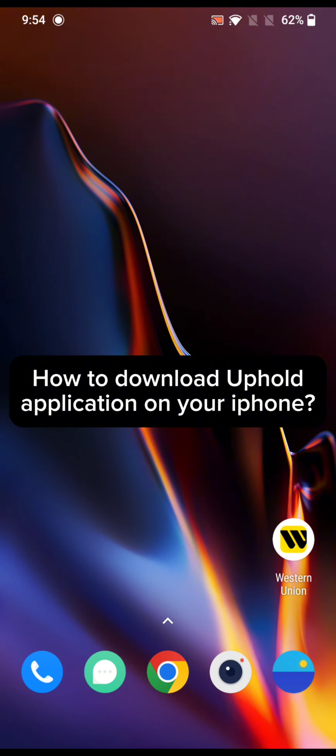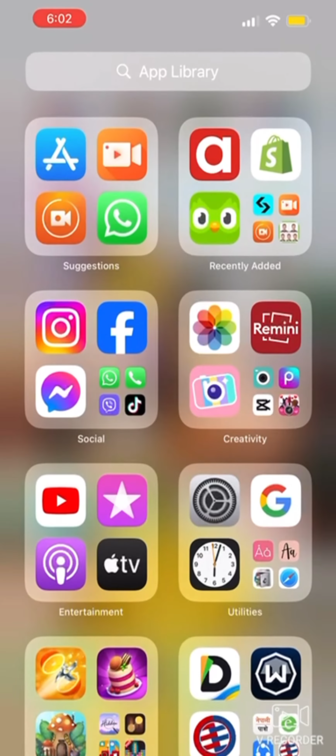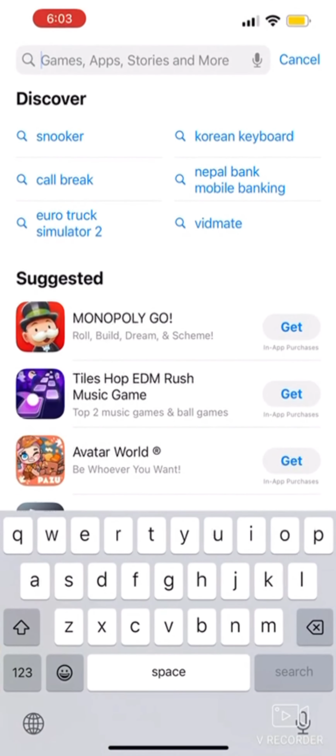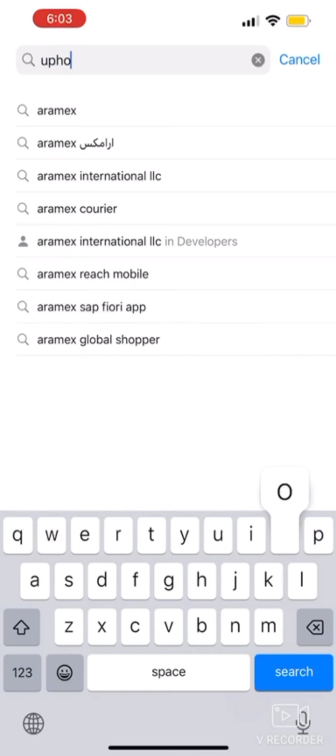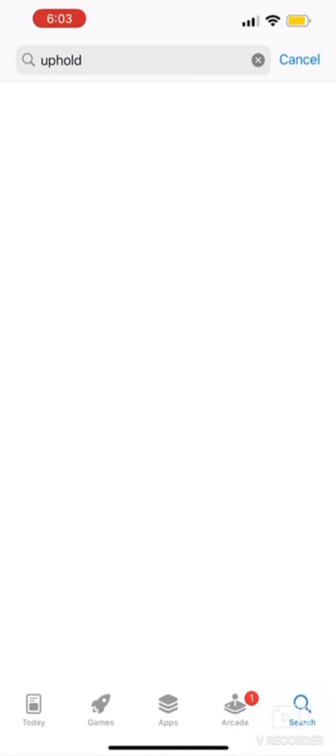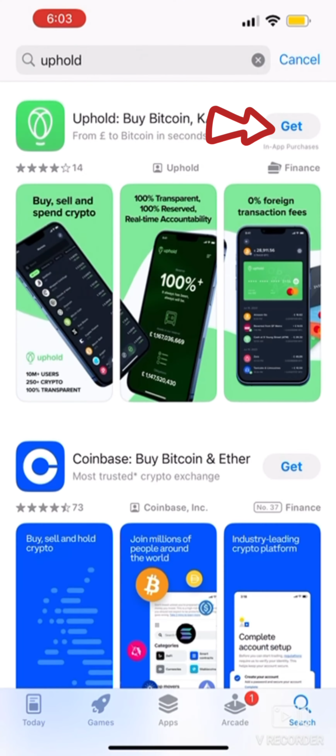To download your Uphold application on your iPhone, firstly go ahead and open your App Store. On the search box at the top, type in Uphold and make a search. You're going to see the search results displayed on the screen. Simply tap on Get option right next to the application to begin the downloading process.